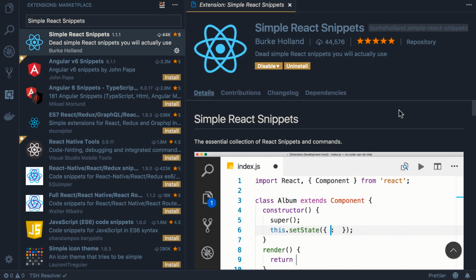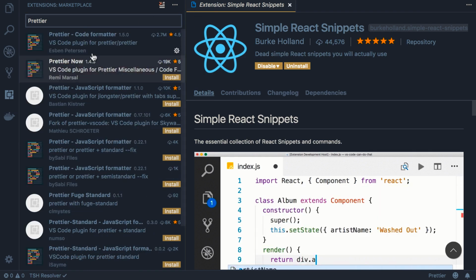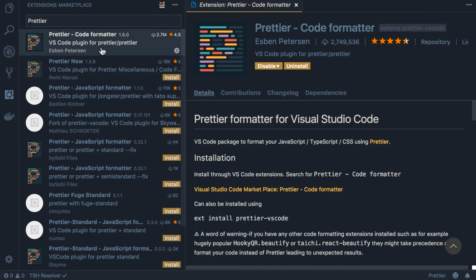The other extension we're going to install is Prettier. So search for Prettier Code Formatter. This one is developed by Espen Petersen, and currently there are more than 2.7 million downloads. We use this extension to reformat our code. Now, one thing I highly encourage you to do is to enable formatting on save. So whenever you save the changes, this extension would automatically reformat your code.